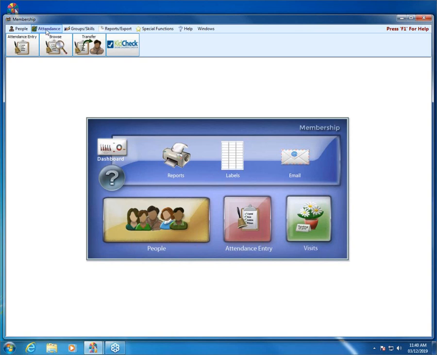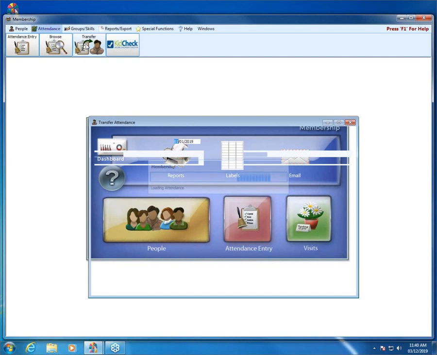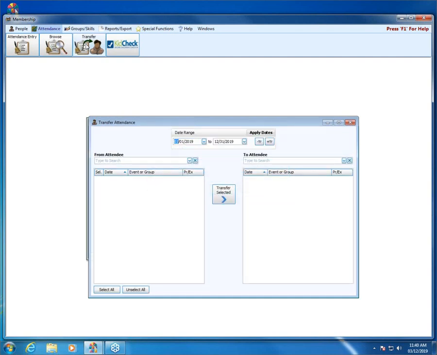So to transfer attendance, we'd go up to attendance, the second word in the upper left, and then under that, the third button, transfer. And that takes us to the transfer attendance screen. Now it defaults to look at 2019. I could put a specific date in, or I could just leave it at that range. Now from attendee is only going to show names of people who have attendance. If somebody does not have attendance, then their name will not show under the from attendee because there's nothing to move. You have to have attendance to move it.